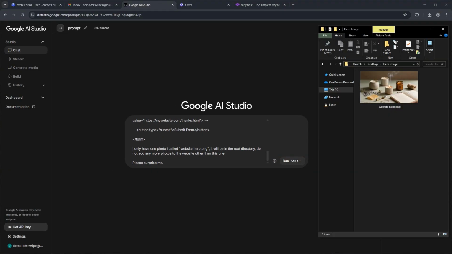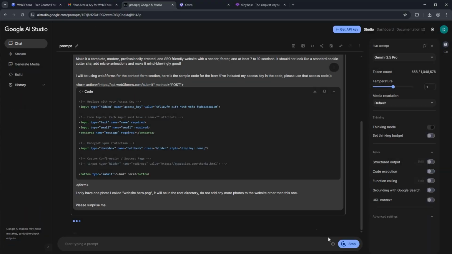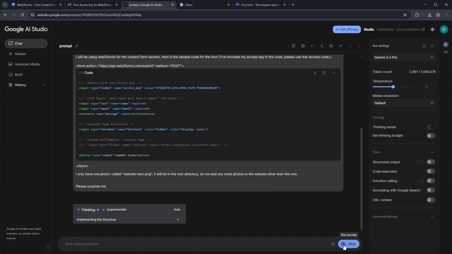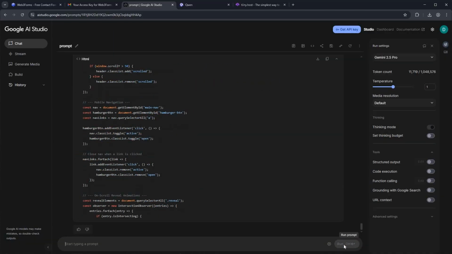Now let's bring in our hero image. Simply drag and drop the hero image file directly into the prompt area. With our prompt and image loaded in, all that's left to do is hit the Run button. And now we'll just give it a moment to process. This part can sometimes take a little while, so let's be patient.